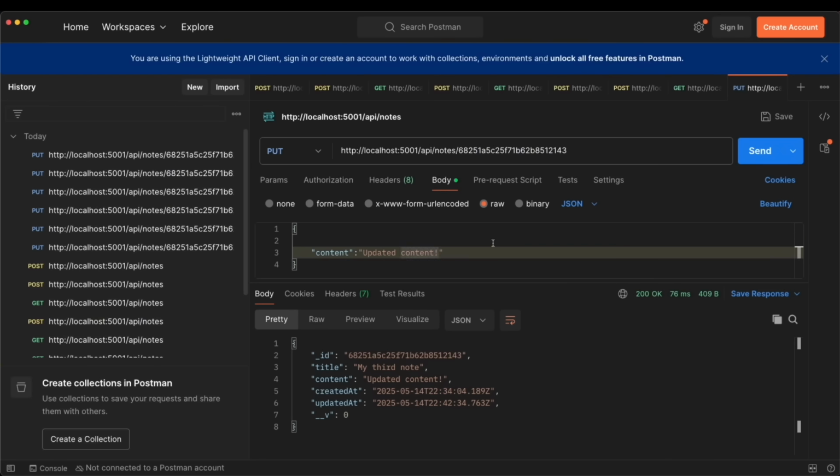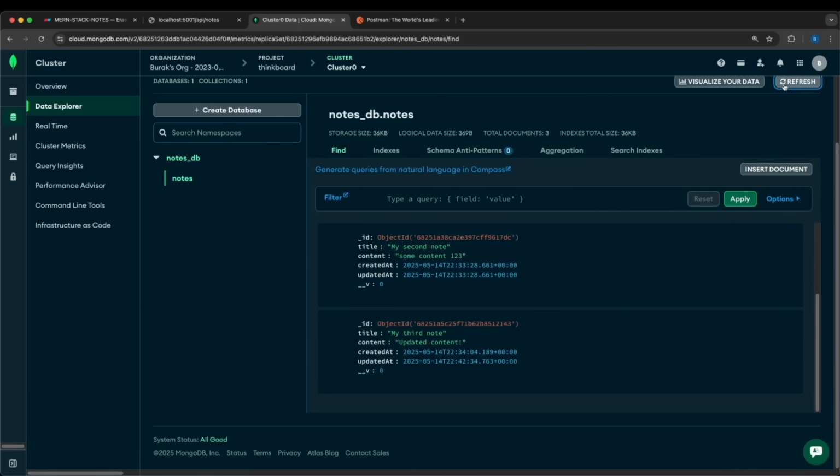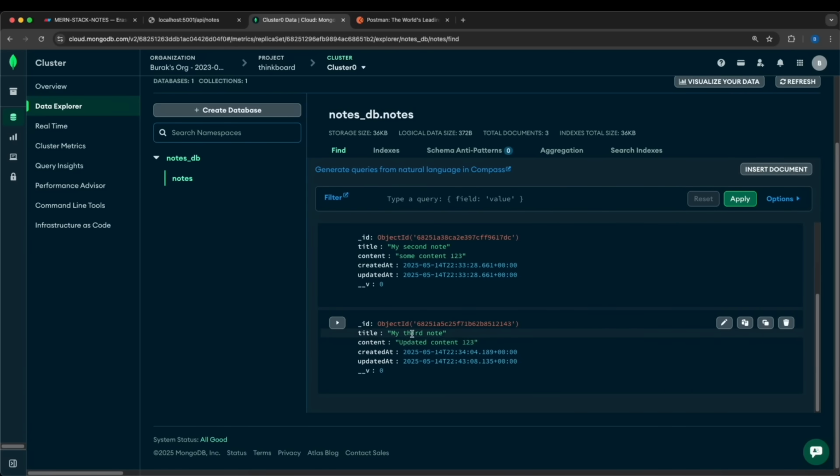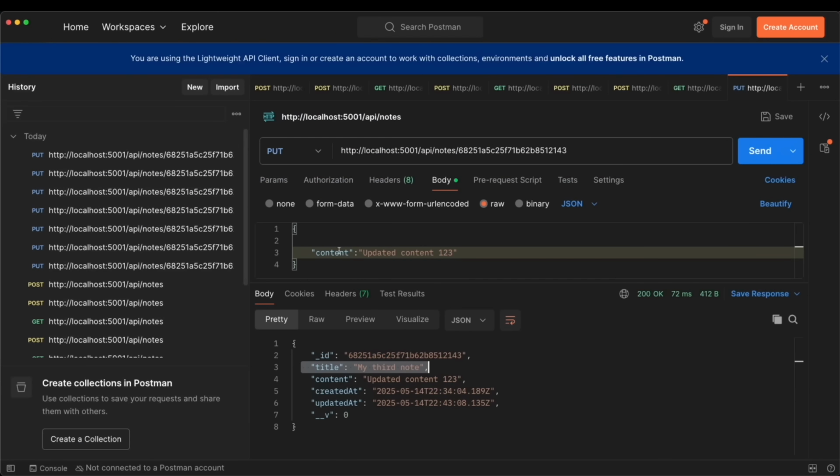I'll say updated content 123, send the request. Now, as you can tell, the title has not changed. This is what we had previously. Let's try to refresh the database and take a look at the title as well as the content. So it'll only update what you have passed. In this case, we only passed the content, so it has been updated only.